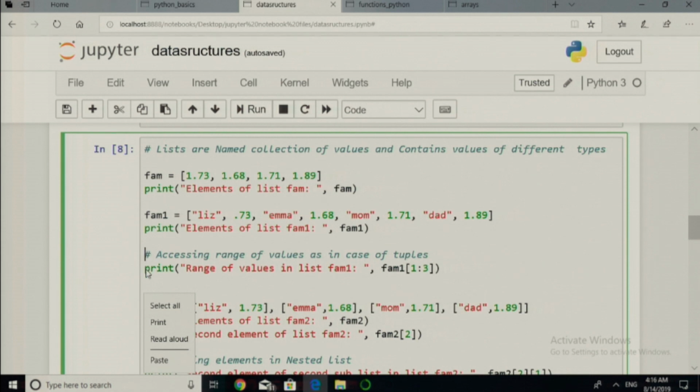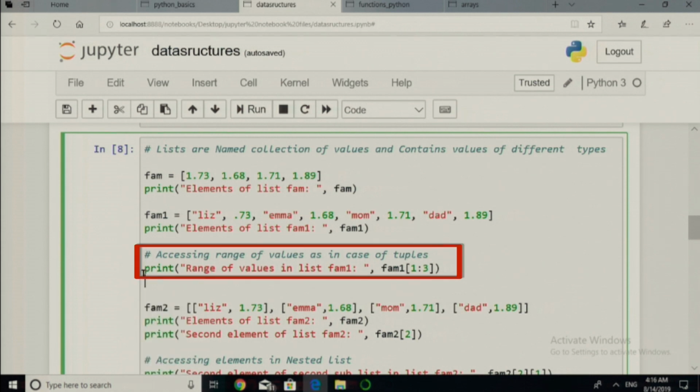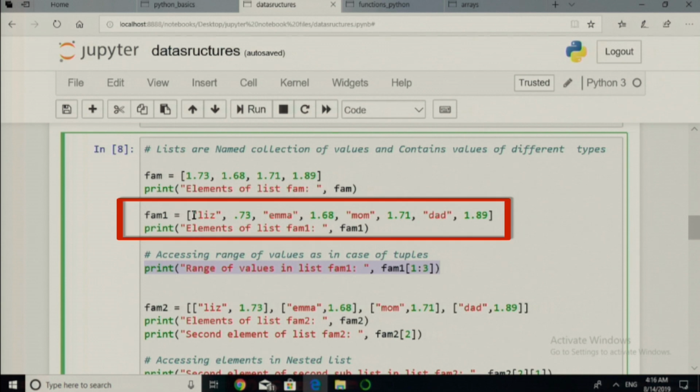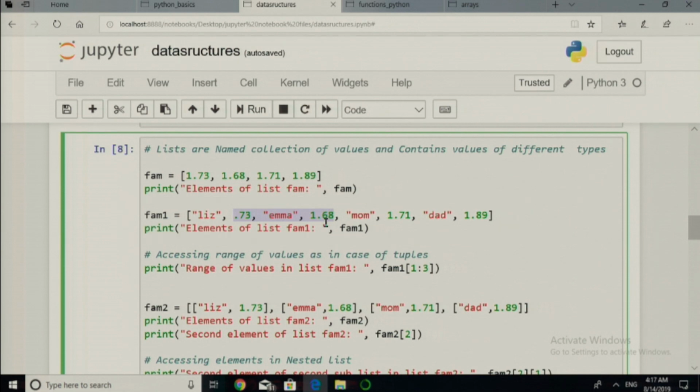Then move ahead, we will see that how similar to tuples all the items in this can be accessed. So the first syntax that we are using is range of values again as we did for the tuples, FAM1 1 colon 3. So it will start from the first index and it will go up to the second index. So you can just check it out in the FAM1 list. The first index is having value 0.73 and this is second value and 1.68 is at the third. So it will just show us the index value 1 and index value 2 excluding third value. So the concept will remain same here.